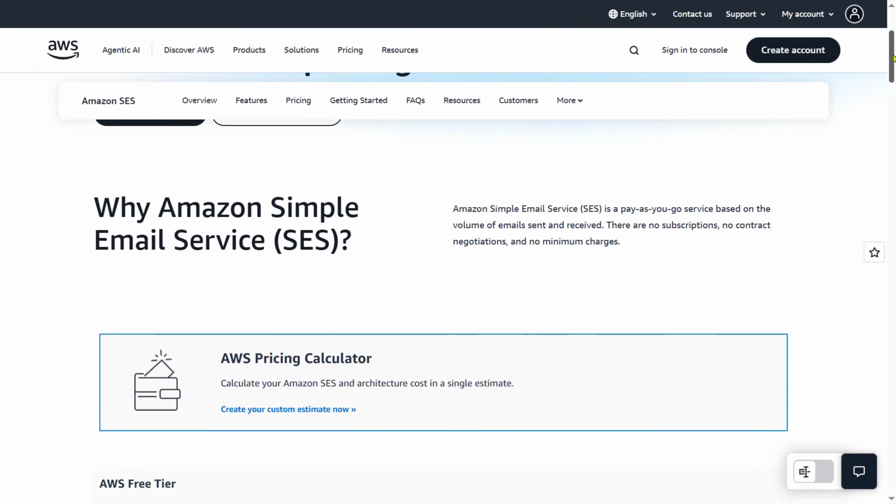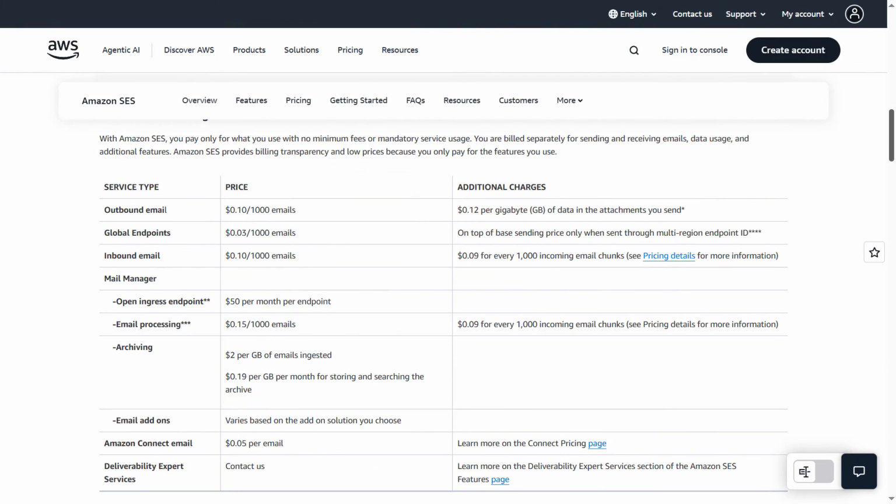And if you want to send more emails, you can use Amazon AWS. For 1000 emails, the price is only 10 cents.